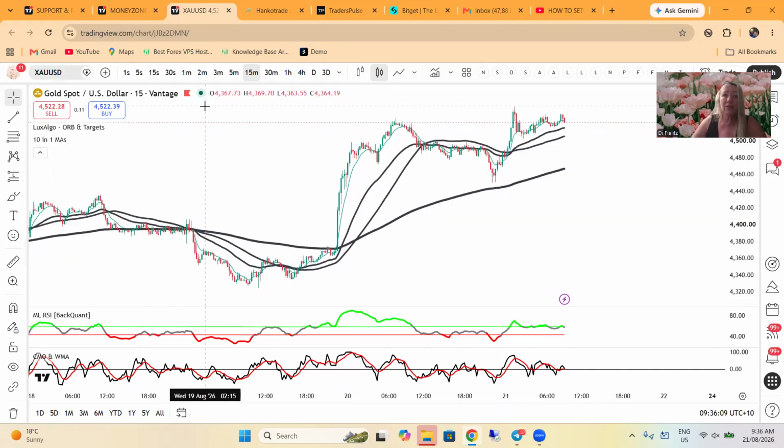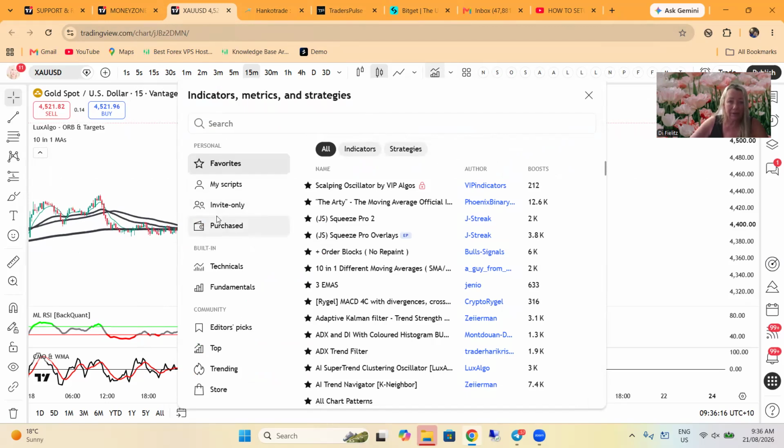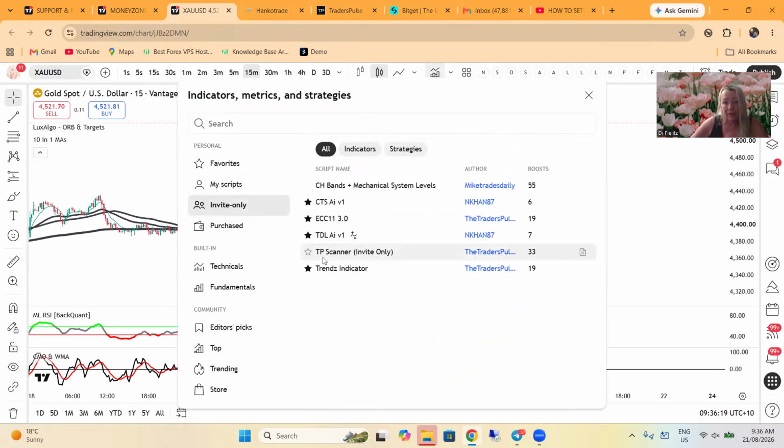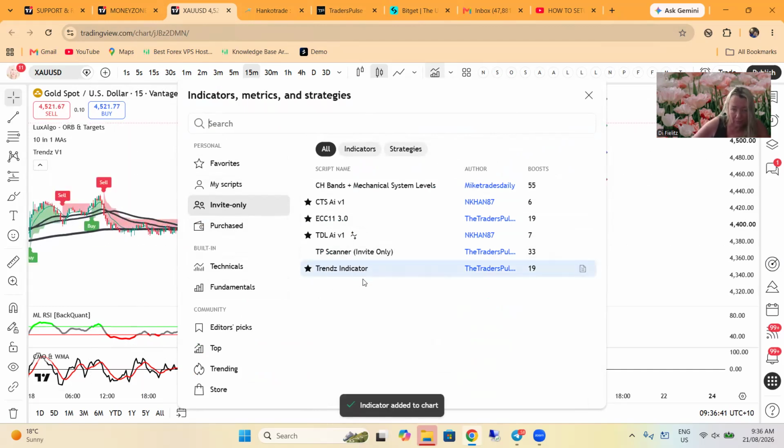All right. So you send that in to them. And then once you have it, it will be in your invite only. Okay, in here. So you can see here, I have my TP scanners and my trends indicator and my ECC, right? So you want to star it and put it into your favorites as well. And we are going to add onto this the trends indicator, and we're going to put ECC.